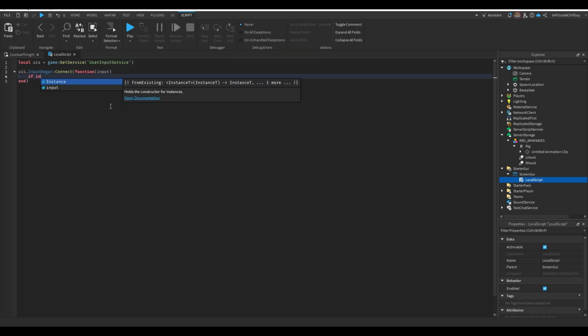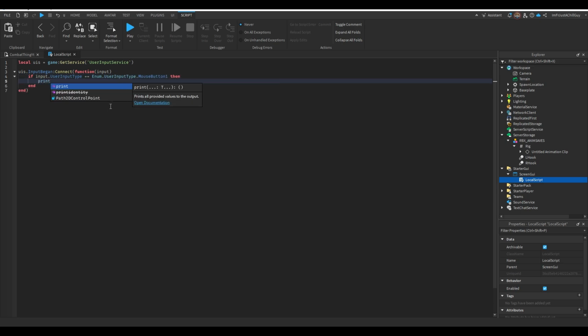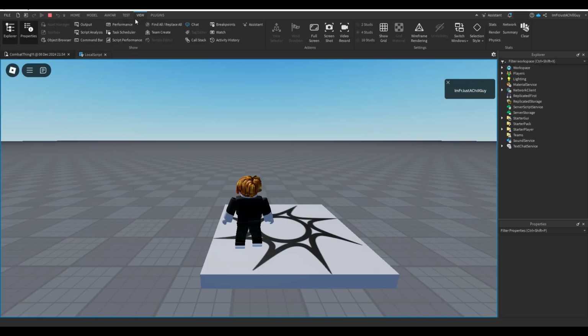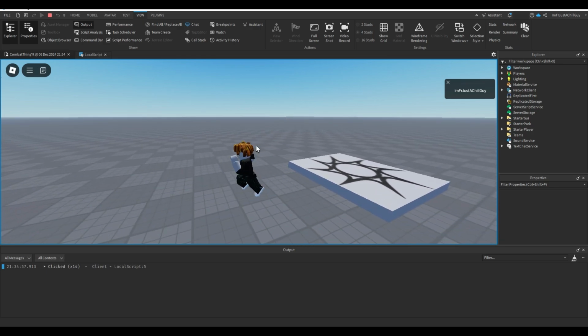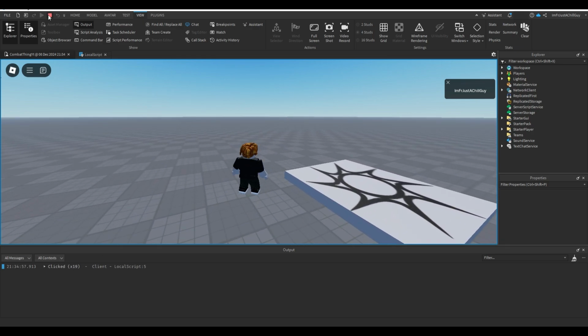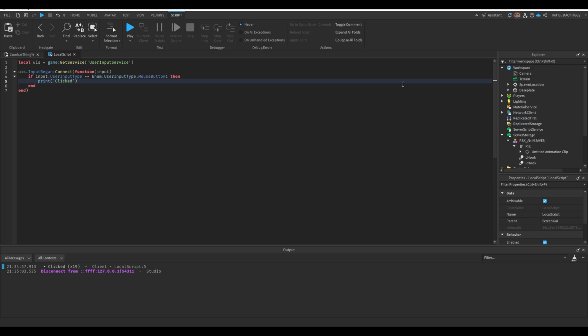Now if input.UserInputType is equal to Enum.UserInputType.MouseButton1, then we want to print "clicked". This is just to check if it works. So we go here, view output, and see, every time we click we can see that it's printing clicked. So that's good. Now we can actually work on the animation.